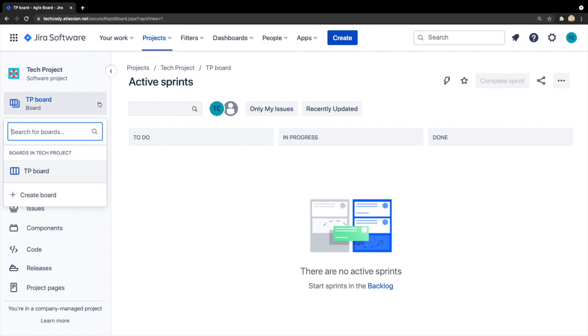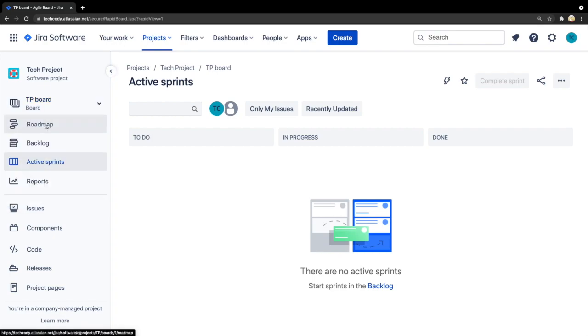On click, you will be able to see the list of all the boards which are created under this project. Currently we have created a single board for this project, so only one board is visible. In case there are multiple, then you'll be able to see all the boards in the drop down. Also there is an option to create a new board, but we'll cover this section in detail in my subsequent video. Moving to the next part, the roadmap.